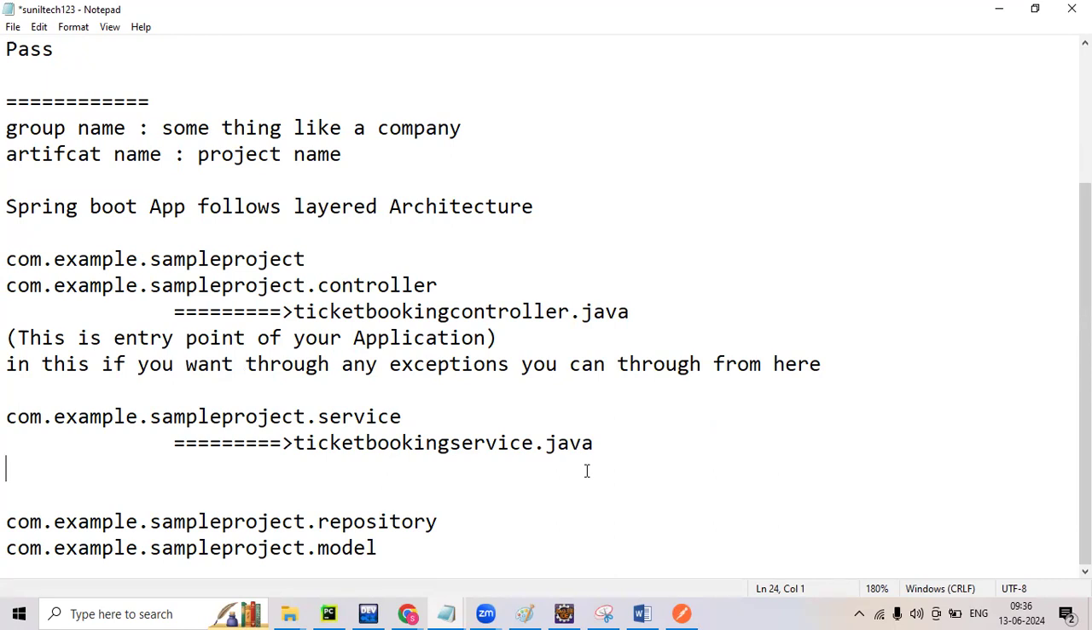See, the controller is nothing but an entry point. In service, what will it do? All services will be done. To be more precise, what you write here is that all services will be written here. To say it more technically, all your business logic will be written here.